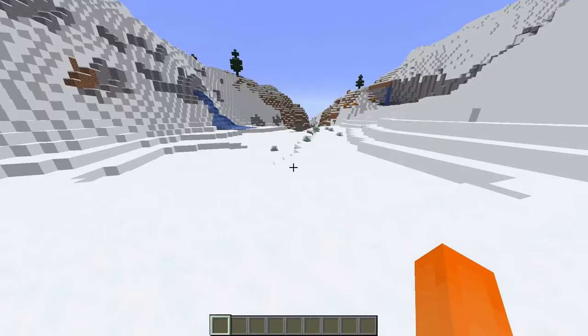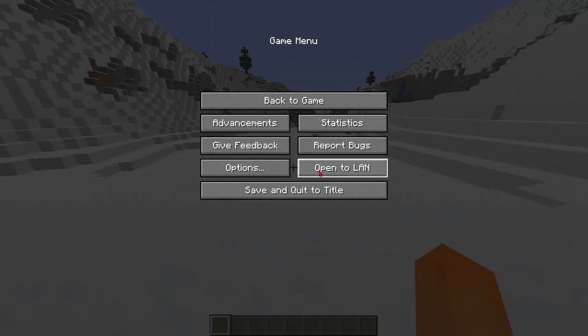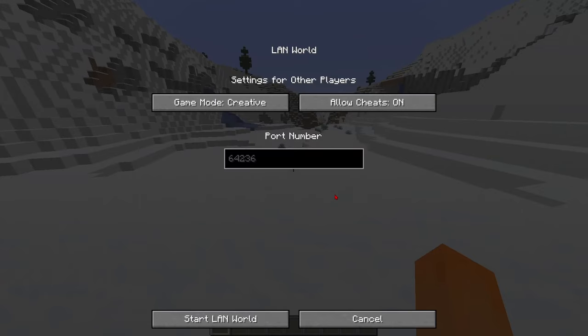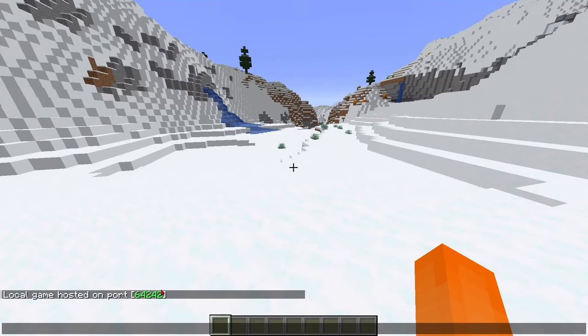Once you're in the world, hit escape to go to the pause menu, and right here it'll say open to LAN, so click that and then choose whichever settings you want for the person who joins. And you can specify a port number here, but if you don't know what this is, then you should probably just let it be. And once you have everything as you'd like, click start LAN world. And as you can see in chat, it gave you a 5-digit number, and make sure you remember this as you'll be needing it later.